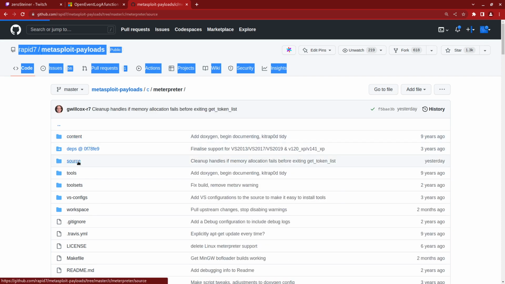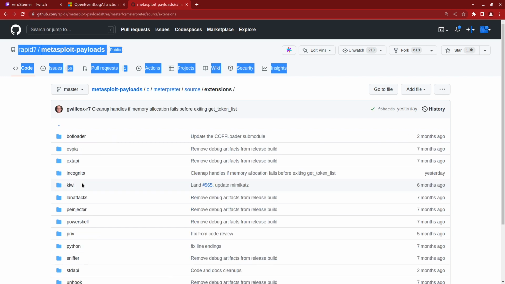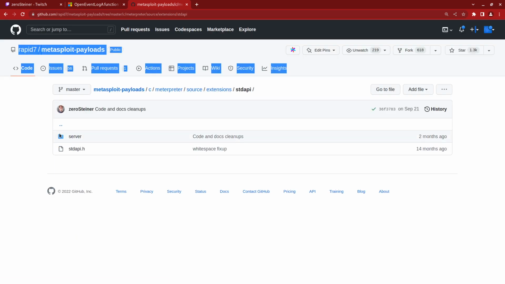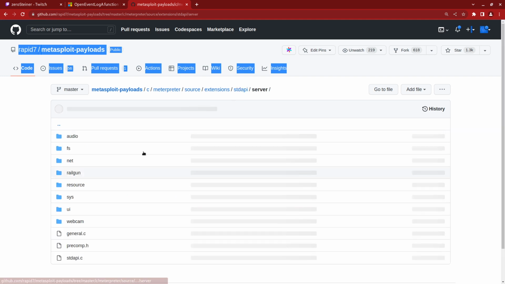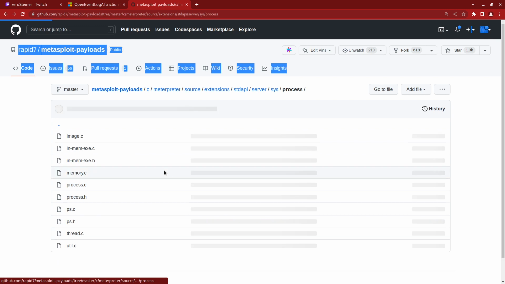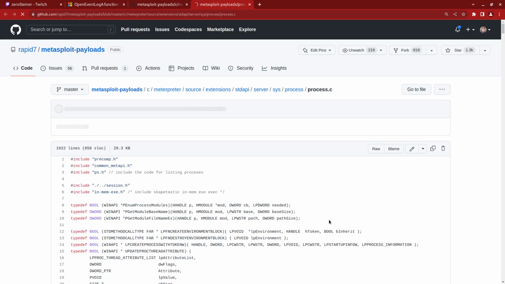It's implemented in C, and it's what people commonly refer to when they're talking about Meterpreter in general. They're almost always just referring to the Windows one. It's got a whole bunch of extensions, and none of the other ones do. And the standard API has a lot more commands than the other ones do as well. So we're looking at sys process, and then somewhere in here, attach is going to be defined.